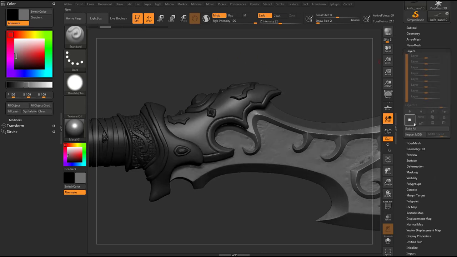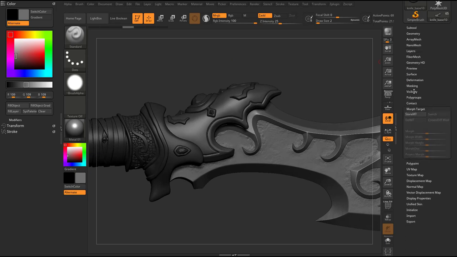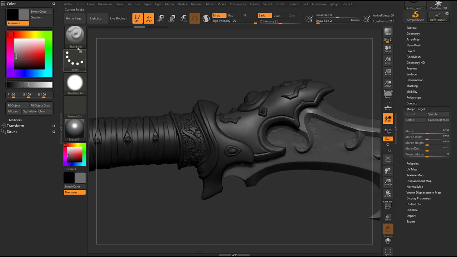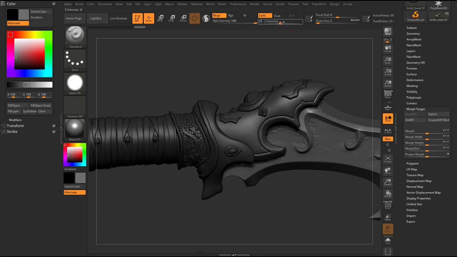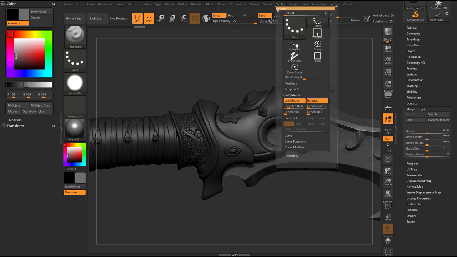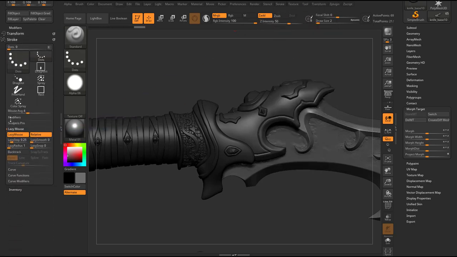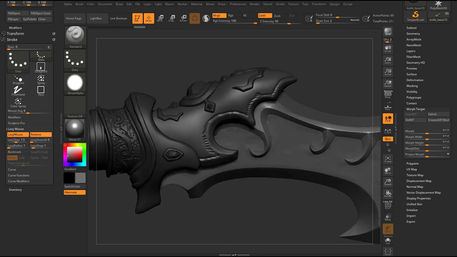Next, we're going to add a layer, and we're going to call this rivets. And then a morph target. Next, we're going to go to our brush, and using standard, we're going to choose alpha 06. Make sure your intensity is on 50. And then under stroke, let's put that on the side. We're going to turn on our lazy mouse, lazy step to 1.5, lazy snap to 1, and then let's see how that looks.